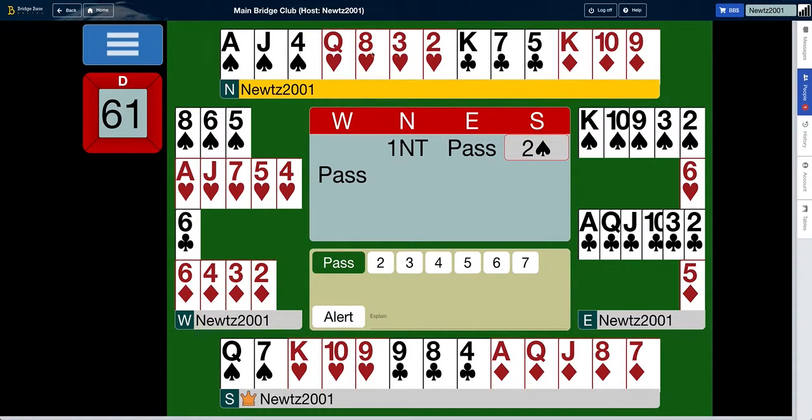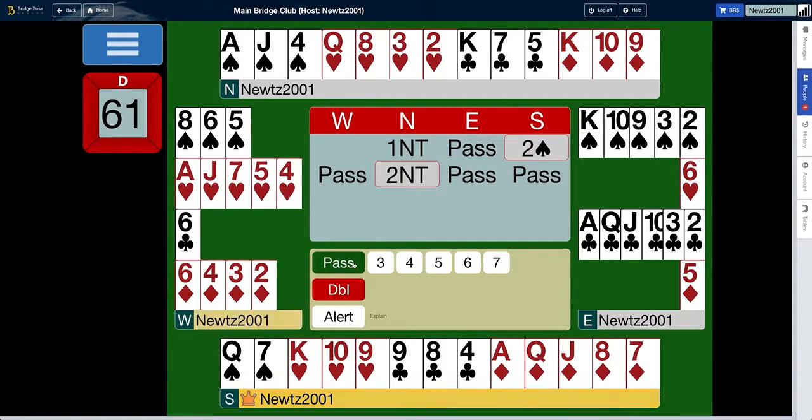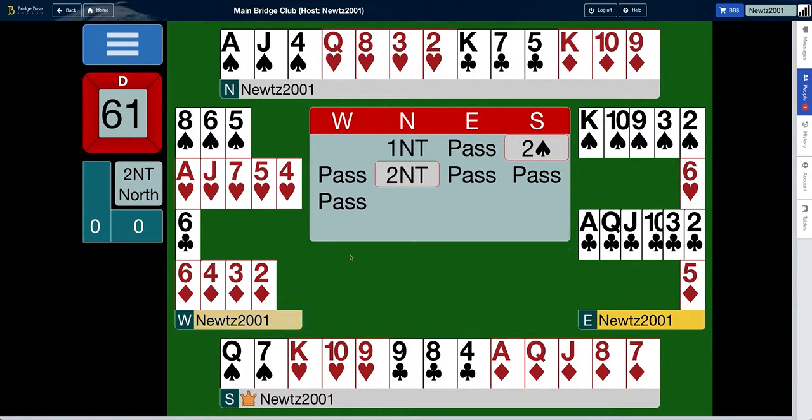Now partner goes 4, 5, 7, 10, 13. Are they top or bottom of their range? I'm going to say bottom, just because I've got scattered honours. So 2 no trump, bottom of my range. Once again that should be alerted. Bottom of range. And we only had 12 points, didn't we? So we should really pass. We've actually got 25 points, so we may have missed out on a game here.